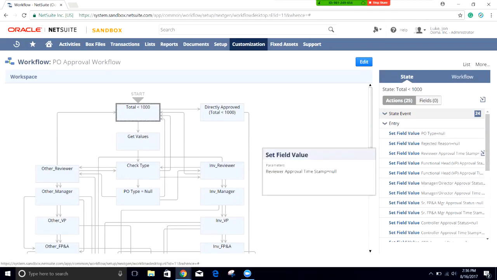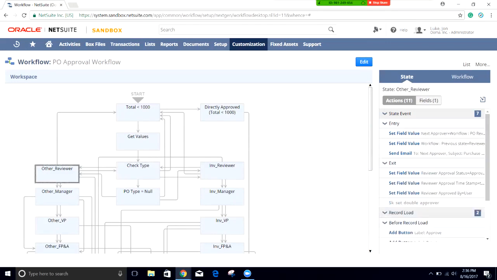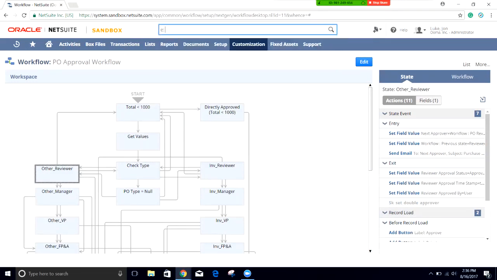So after we've decided what the purchase order type is and who the approvers are going to be, and we've set all of the approvers, then it's going to go over to this side. But how do we say who the reviewers are, who the approver is, and all of that information? We have actually set it up on the employee record. So let me just go over here to my employee record.